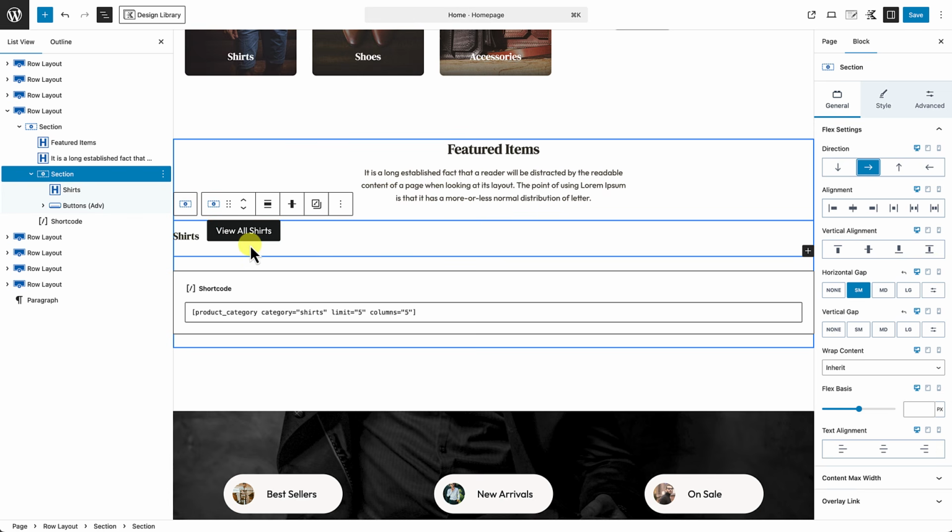Next thing that I want to do is I want the shirts on the left, and I want the button on the right. And to do that, I'm going to utilize the alignment here for Flexbox, and we're going to select space between here. It's going to push everything to the furthest edges of that section. Then for the vertical alignment, I want them to be perfectly centered. So I'm going to go ahead and select the middle here.